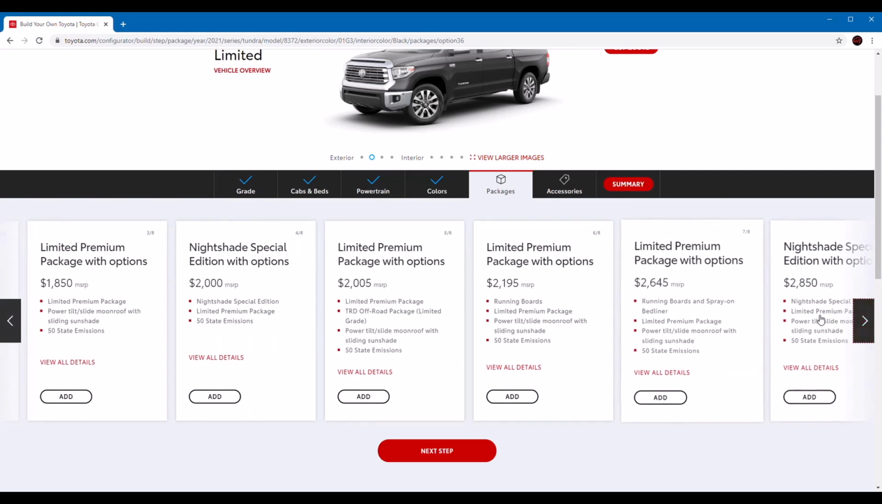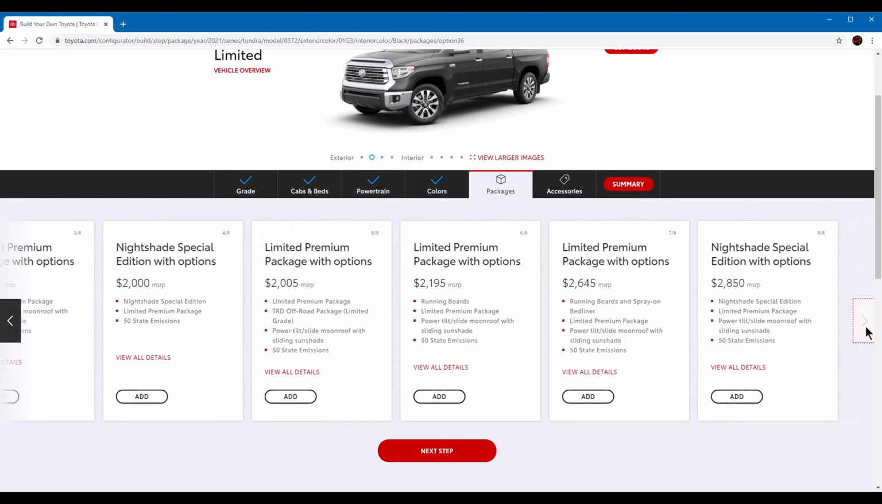But if you keep on scrolling here, the Limited actually has many different options going right up to 2645. I don't think they will offer this many options in the beginning. I think they will only offer 2 to 3 packages with a Limited package and a Limited model, I mean. But they won't offer Nightshade, so that's pretty well it.